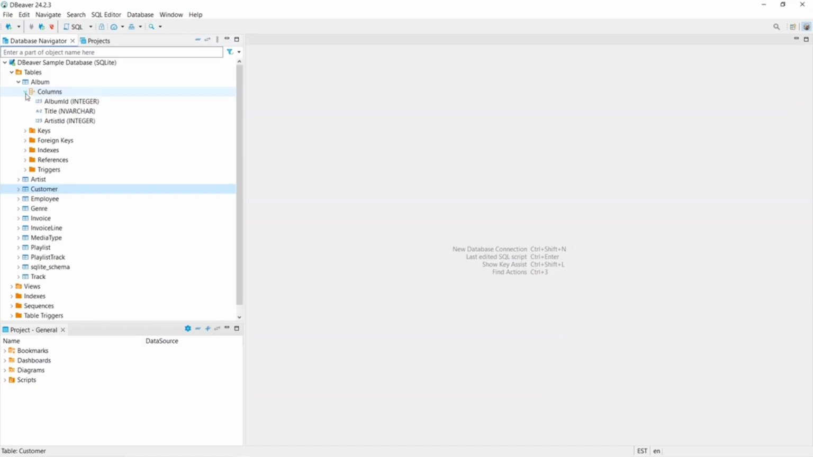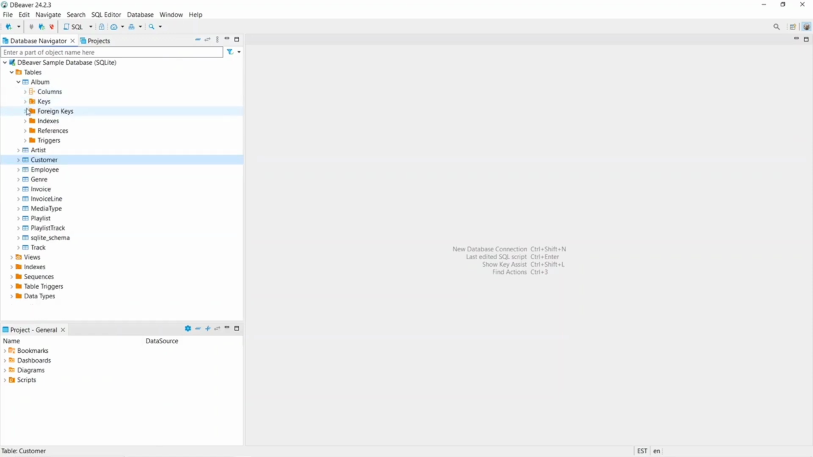So the columns for the album has an album ID, which is an integer. It has a title, which is a variable character, and as we discussed earlier in the previous chapter, Unicode encoding, and an artist ID. We haven't talked about primary and foreign keys yet, but this gives me an idea that the album is probably tied to the artist. So that's an example. You can check out the keys, primary and foreign keys. We haven't talked about that, so I will not bother you.